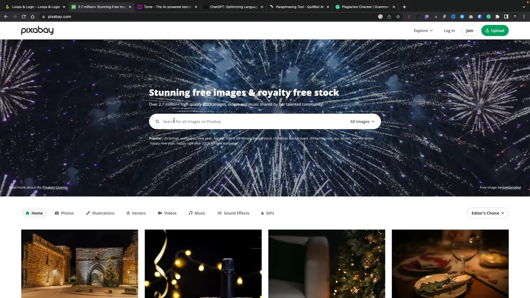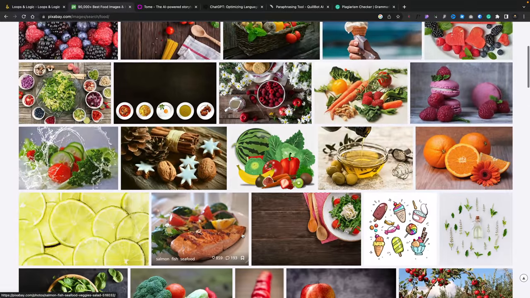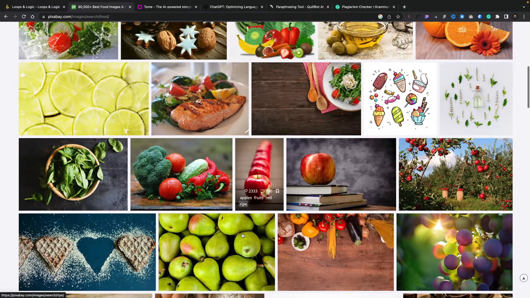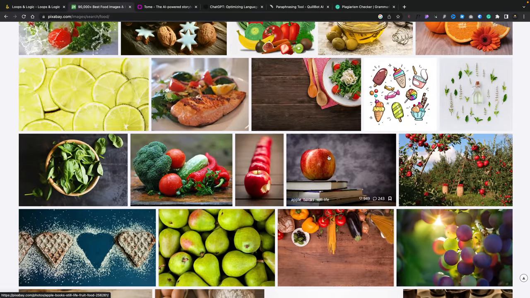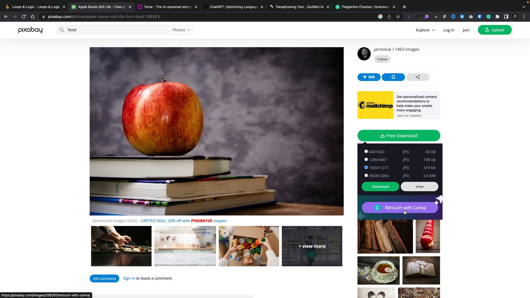So, for example, let's go ahead and search for something. Let's search for food. And as you can see, there's an abundance of pretty cool looking images inside here. So let's say we like this one of the apple. Let's select it. And now we could go ahead and download this if you want to. But if we click on the free download, we also have Retouch with Canva.